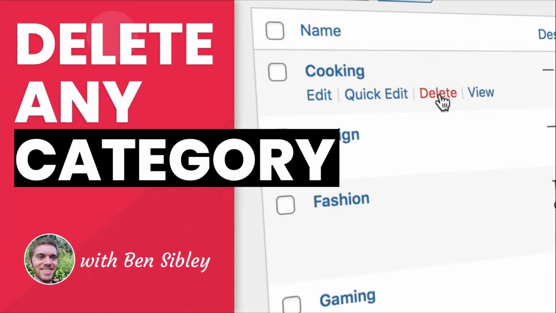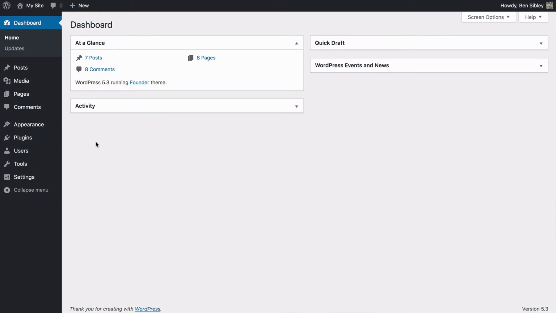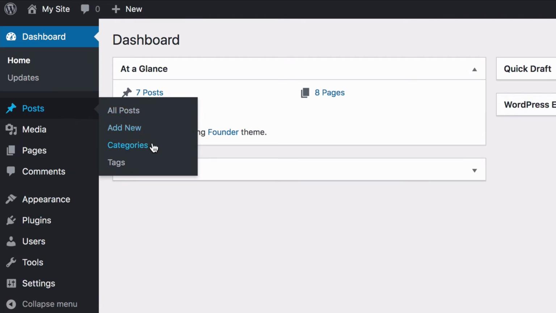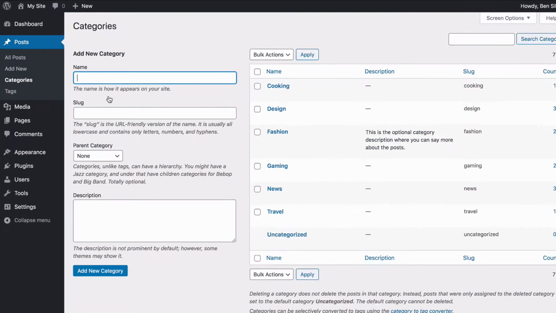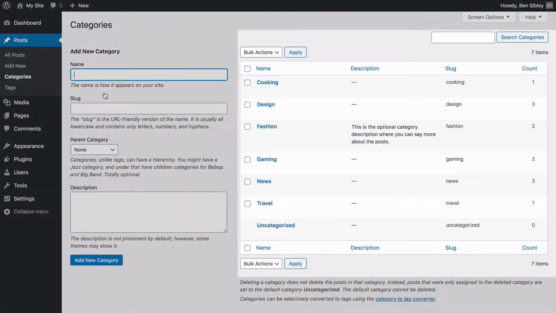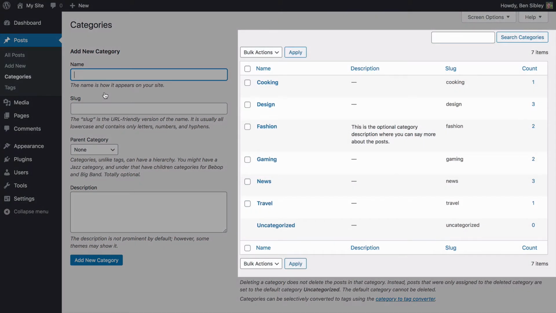dive right in. In order to delete a category, the first step is to log into your WordPress dashboard, hover your mouse over the Posts menu, and click on Categories. On the left side of the page, you can add new categories, and on the right side, you can manage all of your existing categories.